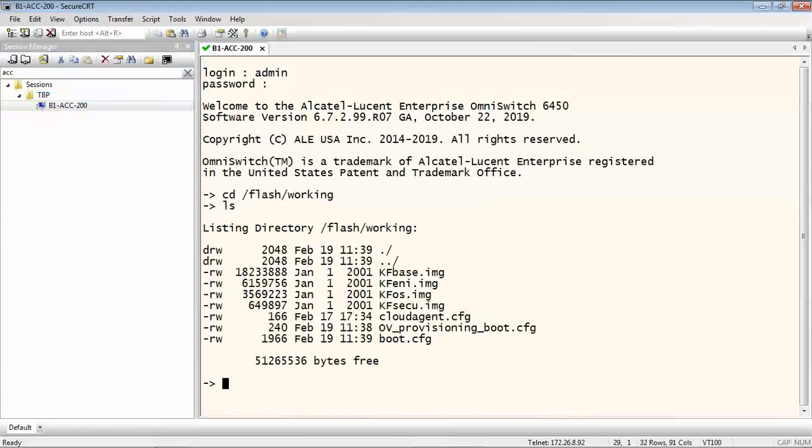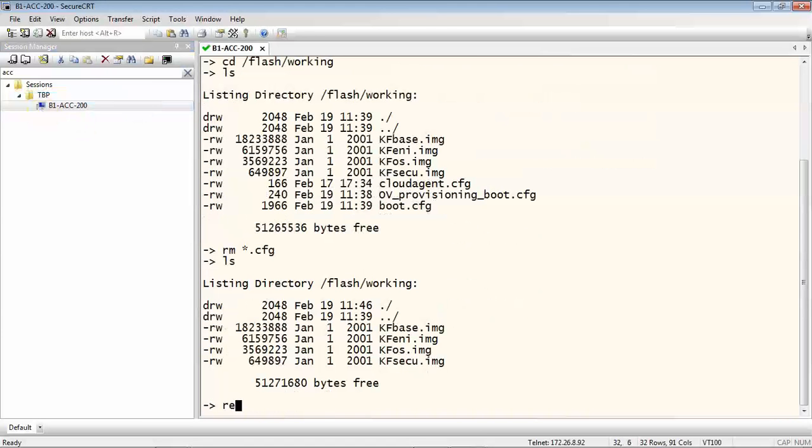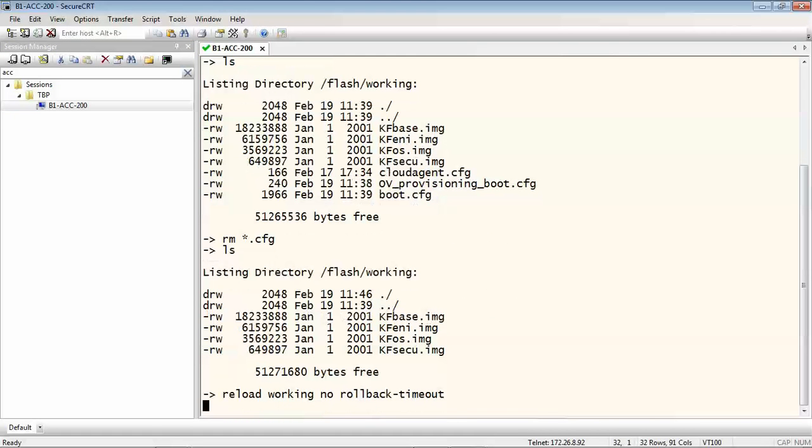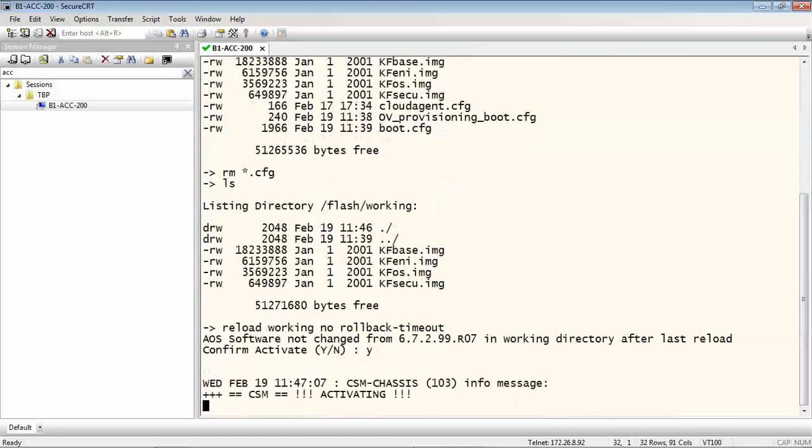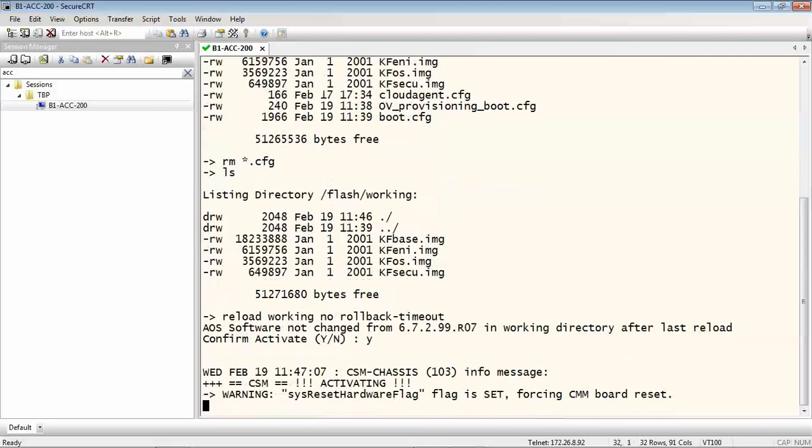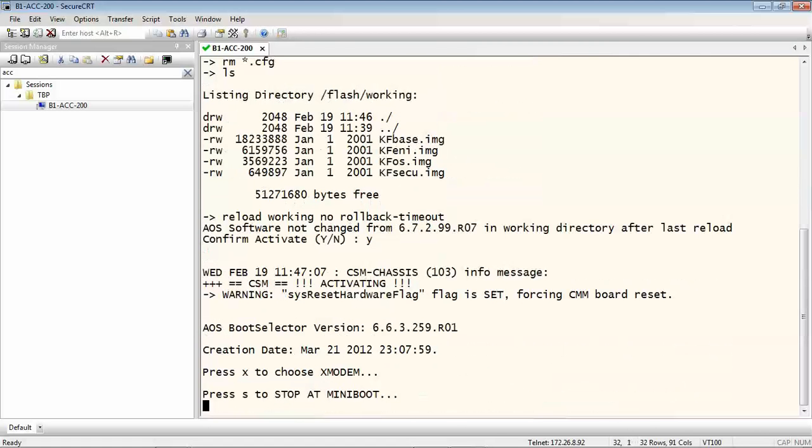Let's have a look at what's there. We have 3 config files, so I'm gonna remove them. Let's check that they're gone. Yes. And next I'm going to reload from the working directory. We're gonna say yes, and the switch is gonna go through the motions of a reload, and that's gonna take a while, so I'm gonna pause the recording until it's back online.